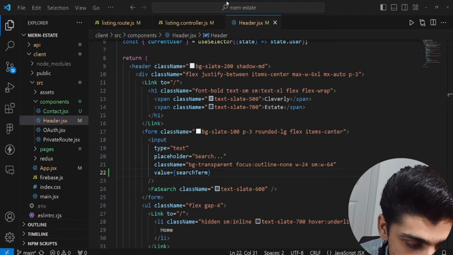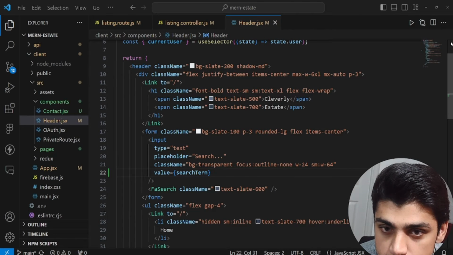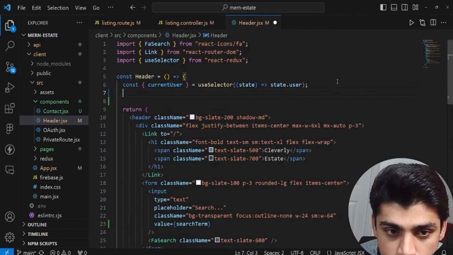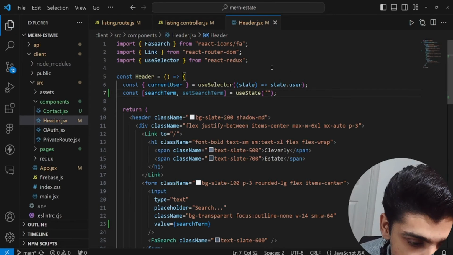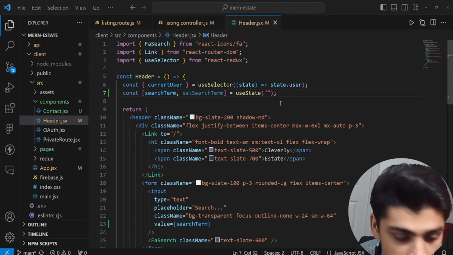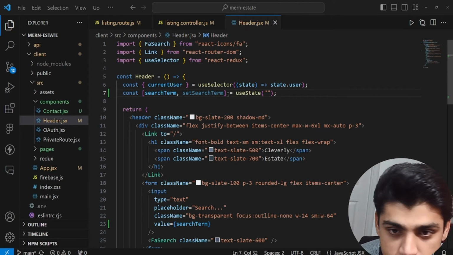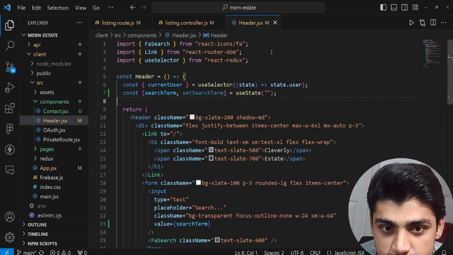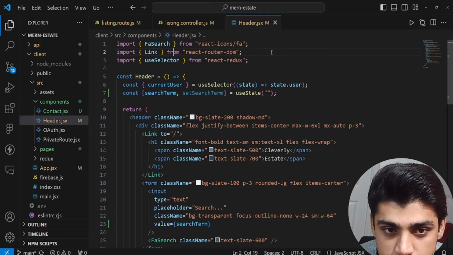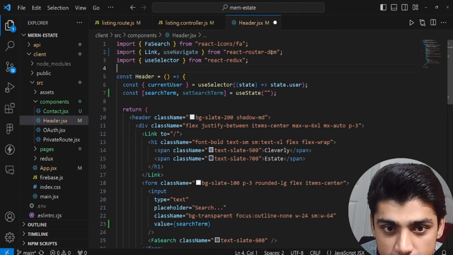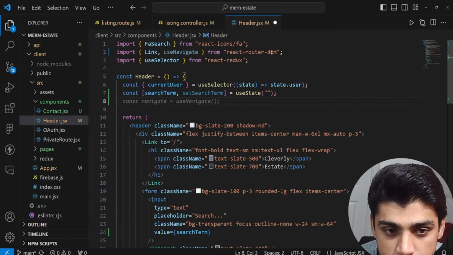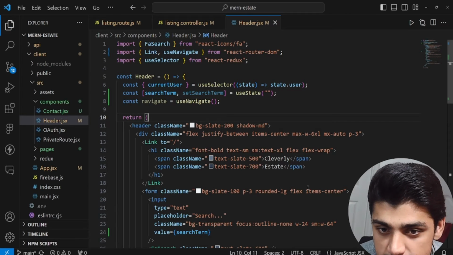So if I go into the over here, I could just say const searchTerm, and we could say it like that. Normally the search term would be empty, and then you could have it according to what your need is. Also, I might have to use navigate, so I'm going to use useNavigate from React Router DOM, and I'm also going to have const navigate over here. Okay, so now that's good.